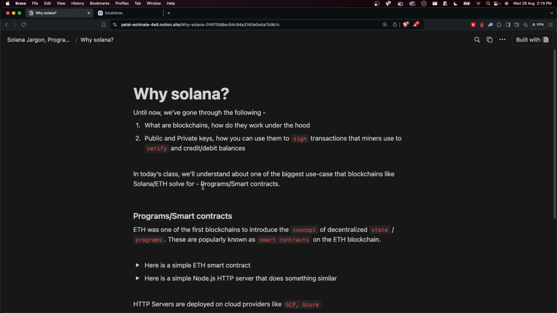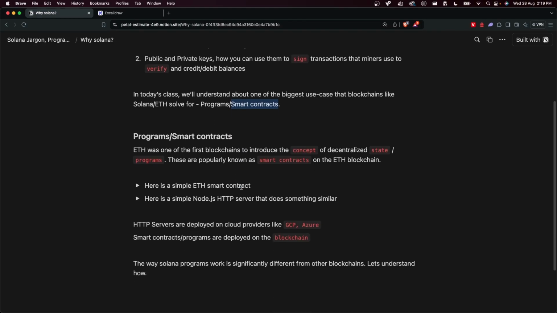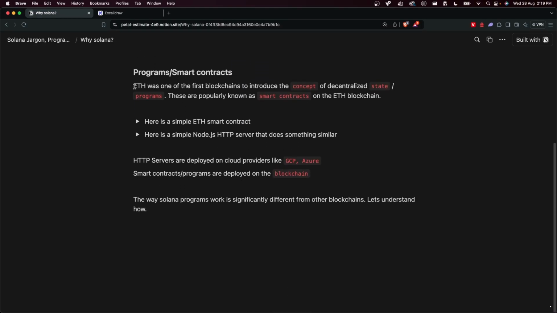In today's class, we'll understand one of the biggest use cases that blockchains like ETH and Sol solve for. Programs, they are just called programs on Solana, or smart contracts, they are called smart contracts on Ethereum. What is a program or a smart contract? ETH was one of the first blockchains to introduce the concept of decentralized state or decentralized programs. These are popularly known as smart contracts on the Ethereum blockchain.